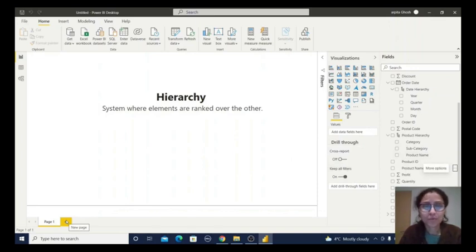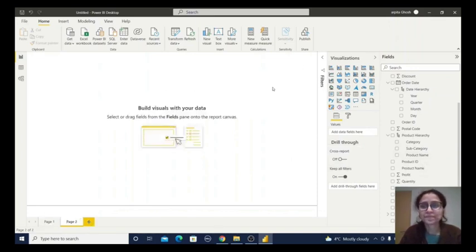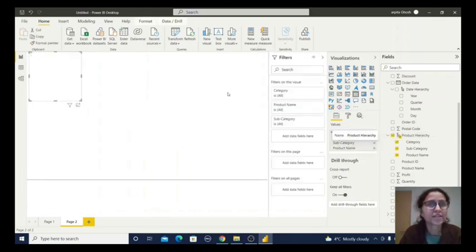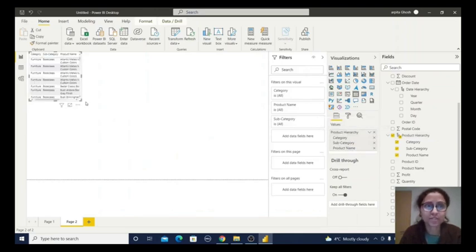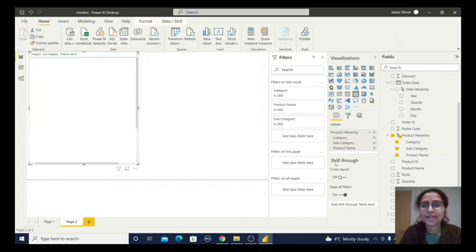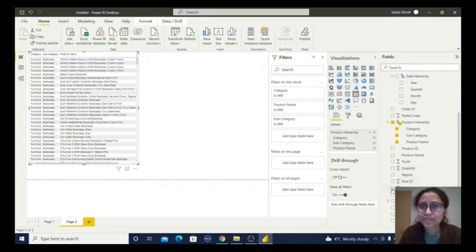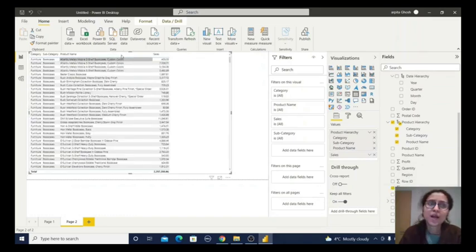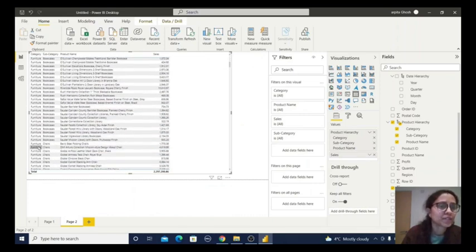Let us create one report using this product hierarchy. I'll click on this area and you can observe category, subcategory, product name, everything has been selected. And just select this sales data. By default, you can observe your report: under this category furniture, these are all the subcategories and these are all the product names. So under furniture, chairs and others, and the product names are also there.